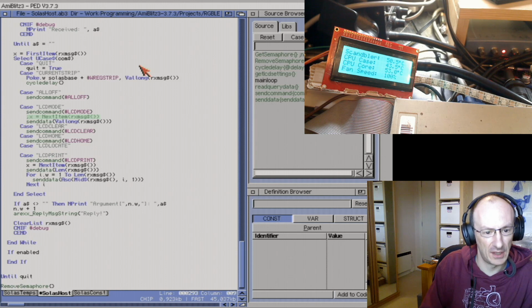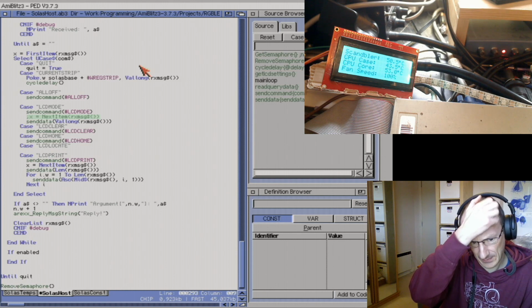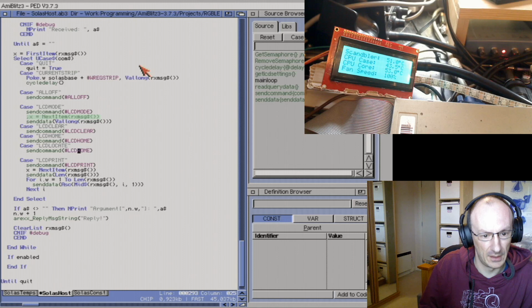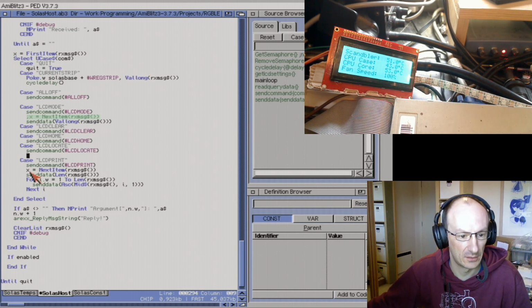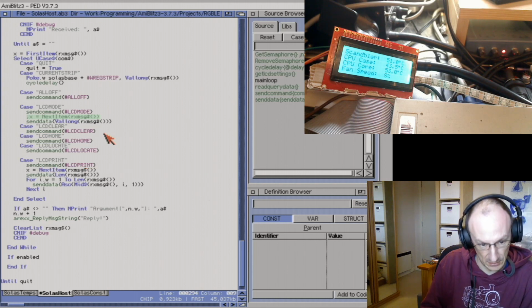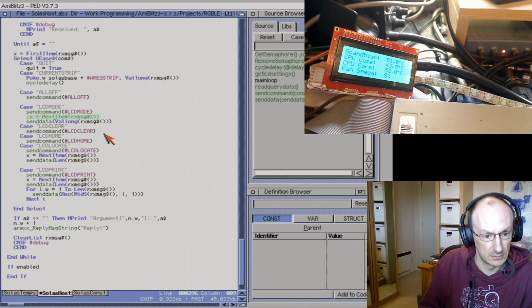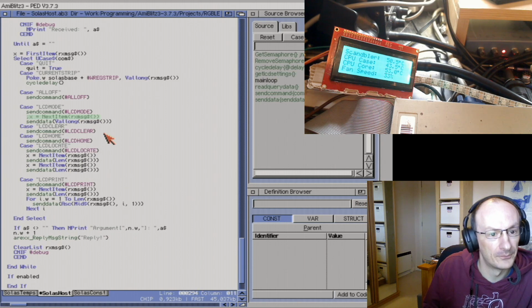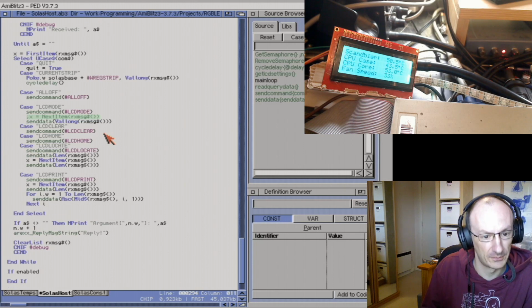So, LCD locate. The first thing we're going to do is send the LCD locate command, and then we need to send the X and Y values. For that, all we're doing is taking the next 2 arguments from the ARexx message, and we'll do it twice. Oh no, we don't need this for the first one. So, send that.